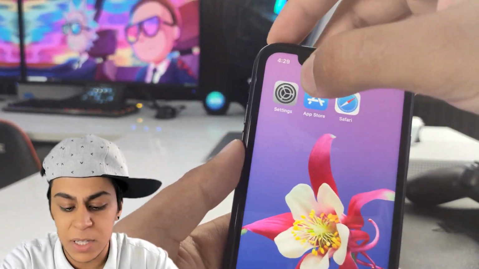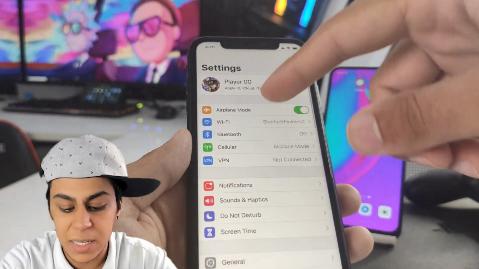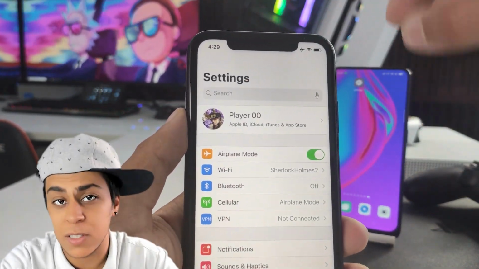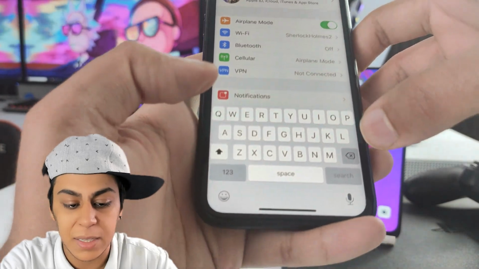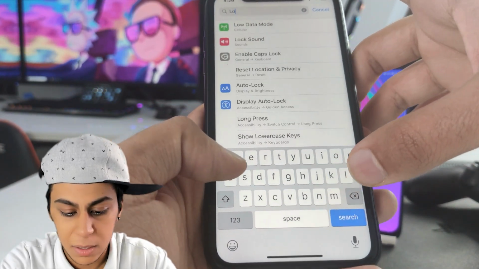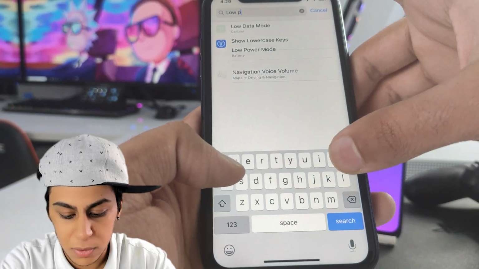What you're going to do is open up settings and give it a little scroll down. Once you do that, the search bar will pop up at the top. Click on it and search for low power mode. Let me do that. Just a second, low power mode.